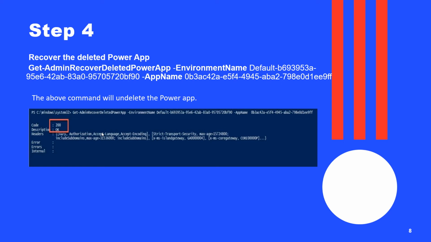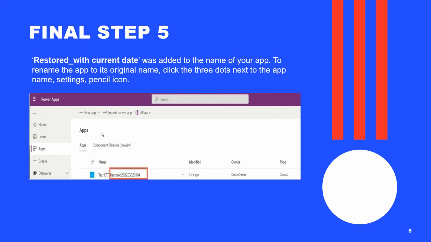Once the user clicks enter, the command will basically undelete the Power App, and the status code will be 200. You need to check after execution of this command what the status code is. In case the status code is 200, this means your Power App is successfully undeleted. Now it will start appearing in your dashboard with other apps.